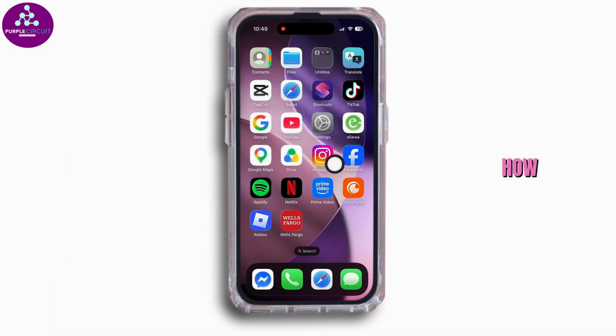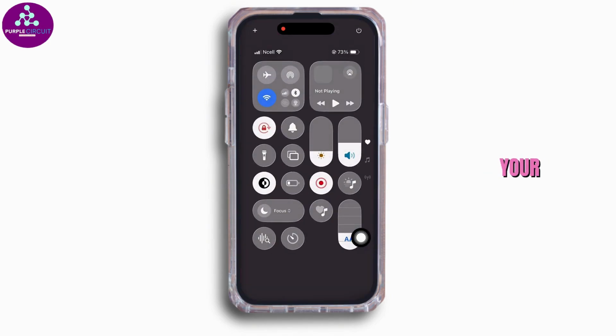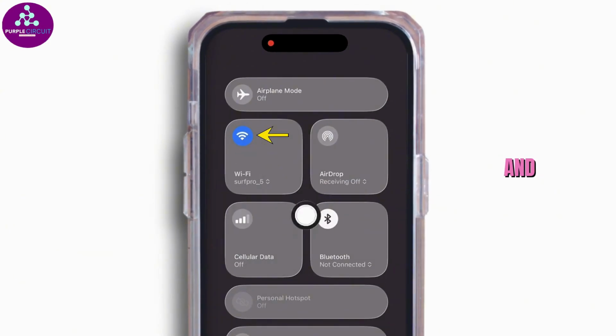In this guide, you'll learn how to fix Wells Fargo app not working. Let's get started. First, check your internet connection. Switch between Wi-Fi and mobile data. Also, you can give a fresh restart to your router if you're using Wi-Fi.